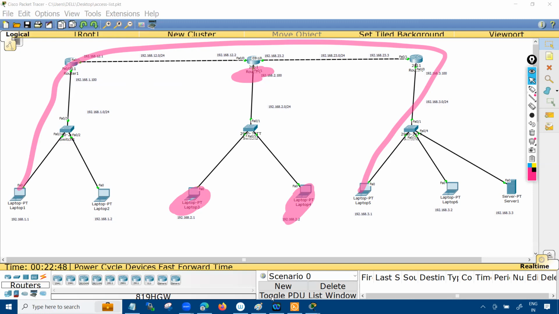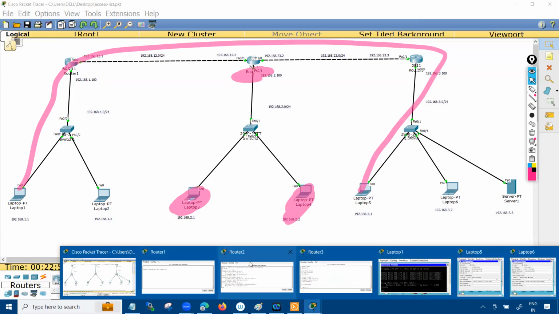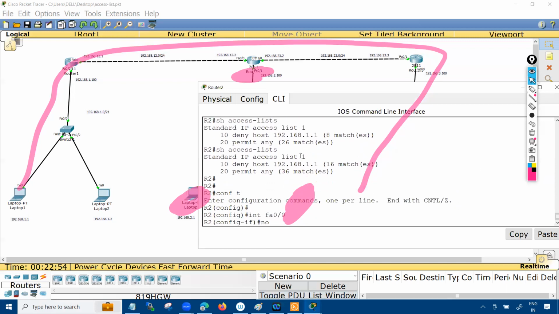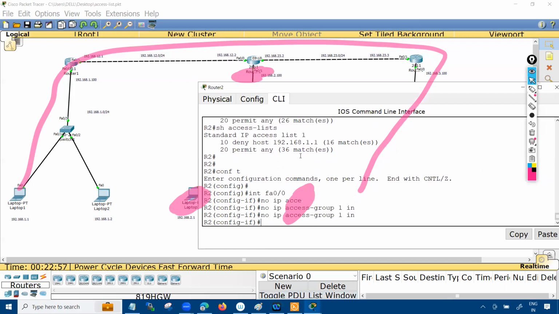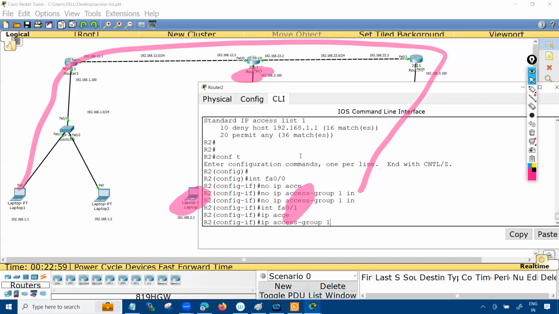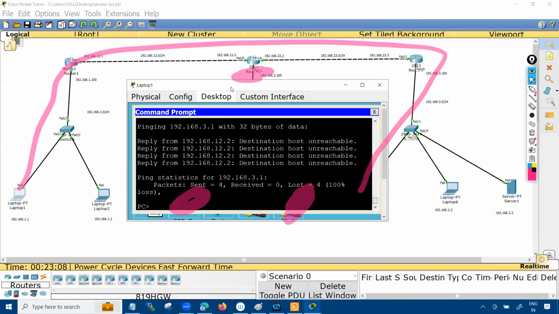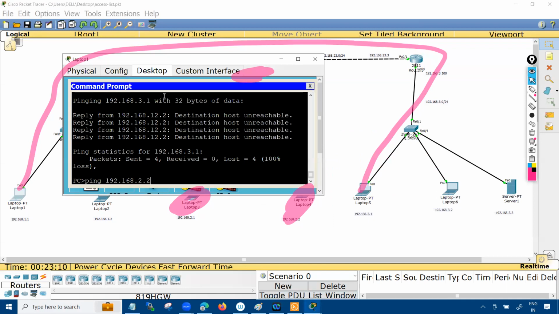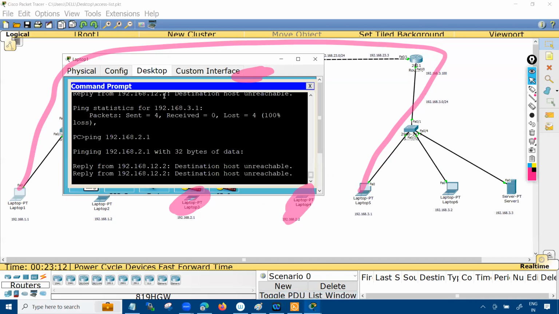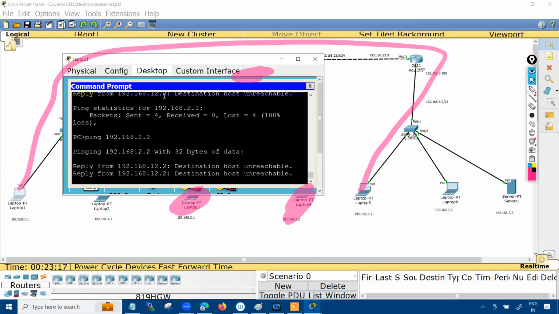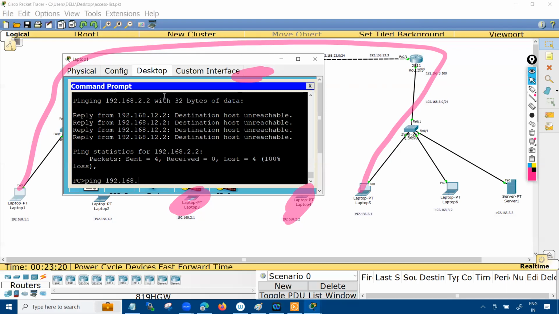So what you can do is quickly go to router number 2. I'll remove this from the interface 0/0 with no ip access-group 1 inbound, and I'm going to apply on the 0/1 ip access-group 1 outbound, because now I'm sending it. Now if I send the traffic to 2.1, I could not, of course. Host is unreachable. If I go to 2.2, I could not. The host is unreachable. But I could send the traffic to the 3.1.